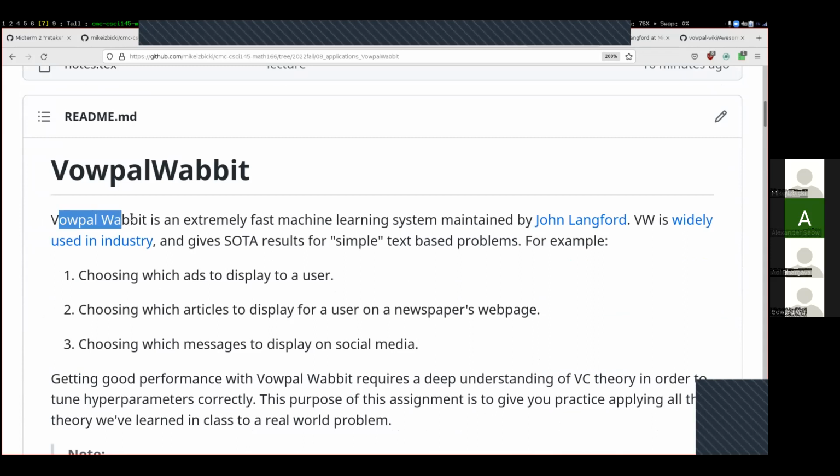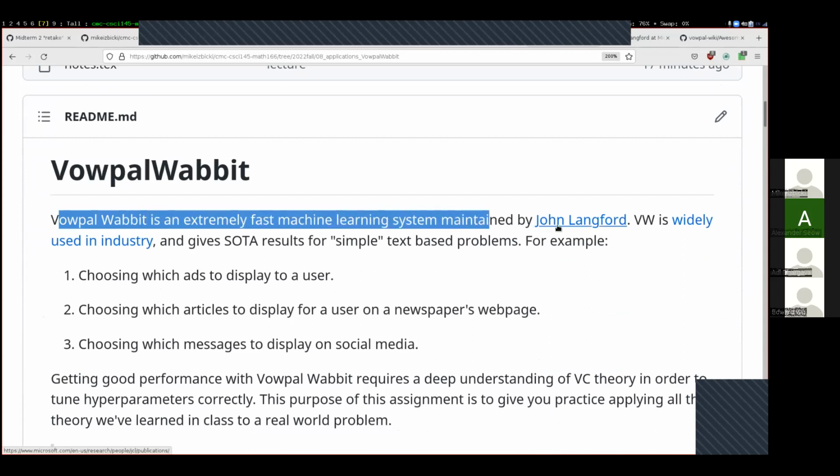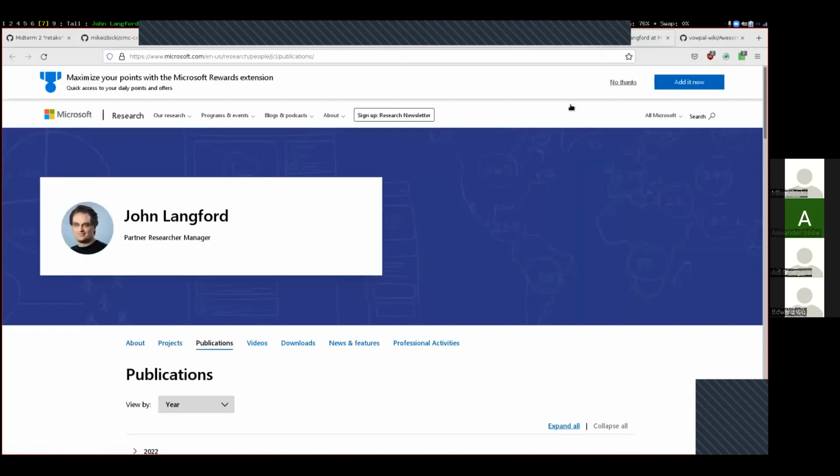High level, Vowpal Wabbit is an extremely fast machine learning system maintained by John Langford. He's working at Microsoft Research right now and is extremely famous in the machine learning world. He previously worked at Yahoo Research, which is actually where he started this Vowpal Wabbit project.